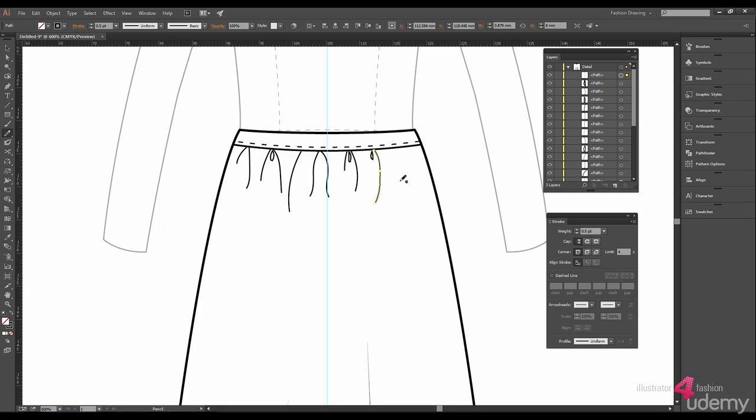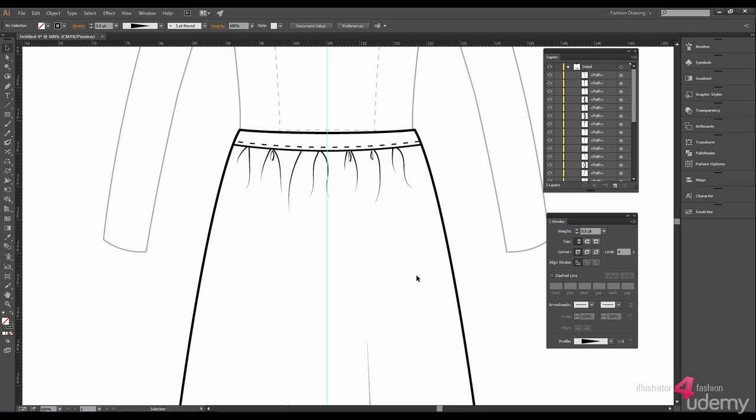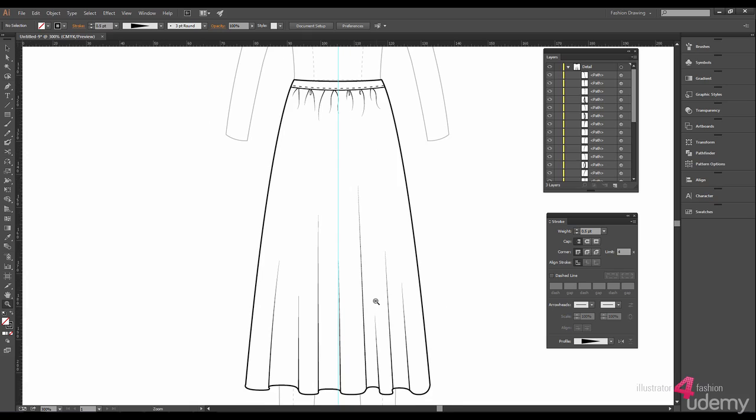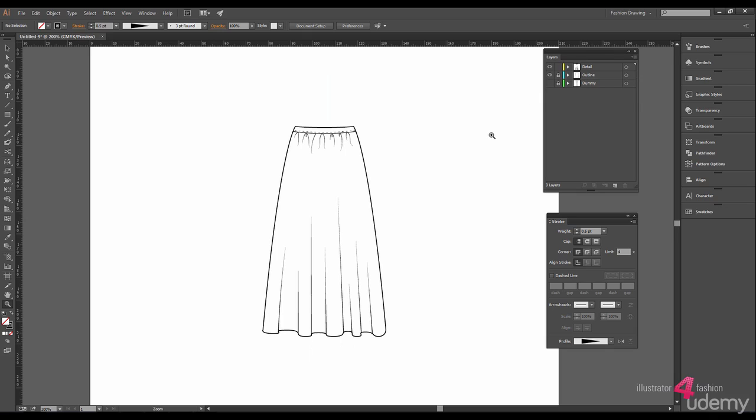Okay, and we just continue like this. So again, let's use the profiles on these lines. So let's select them all with my selection tool and go to profiles and choose width profile 4 again. So there you go, slightly more realistic looking. So let's zoom out. And we'll hide the dummy so we can see what our skirt looks like. And there we go, a flared skirt.